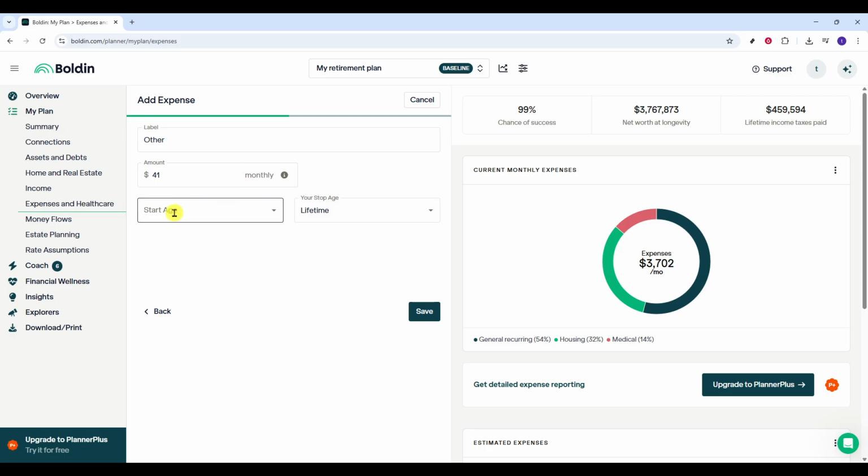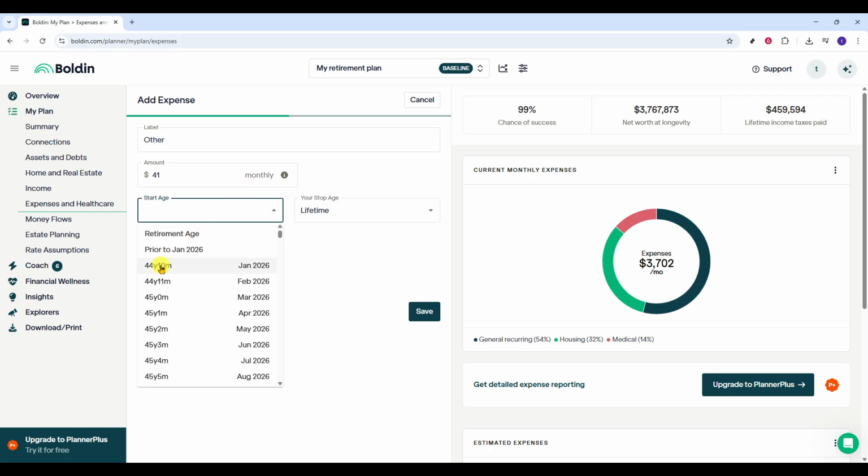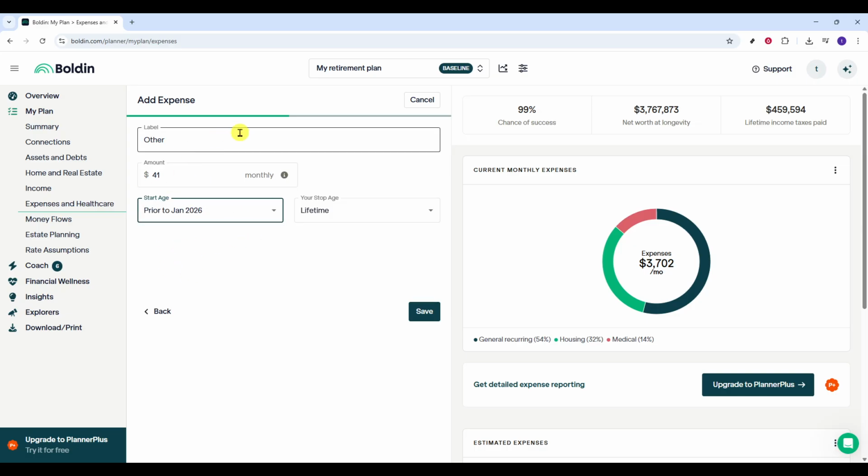Choose your start age. Set the age at which this expense should begin counting in your plan. If it's already active, use your current age. If it's future dated, pick the age when it will start.